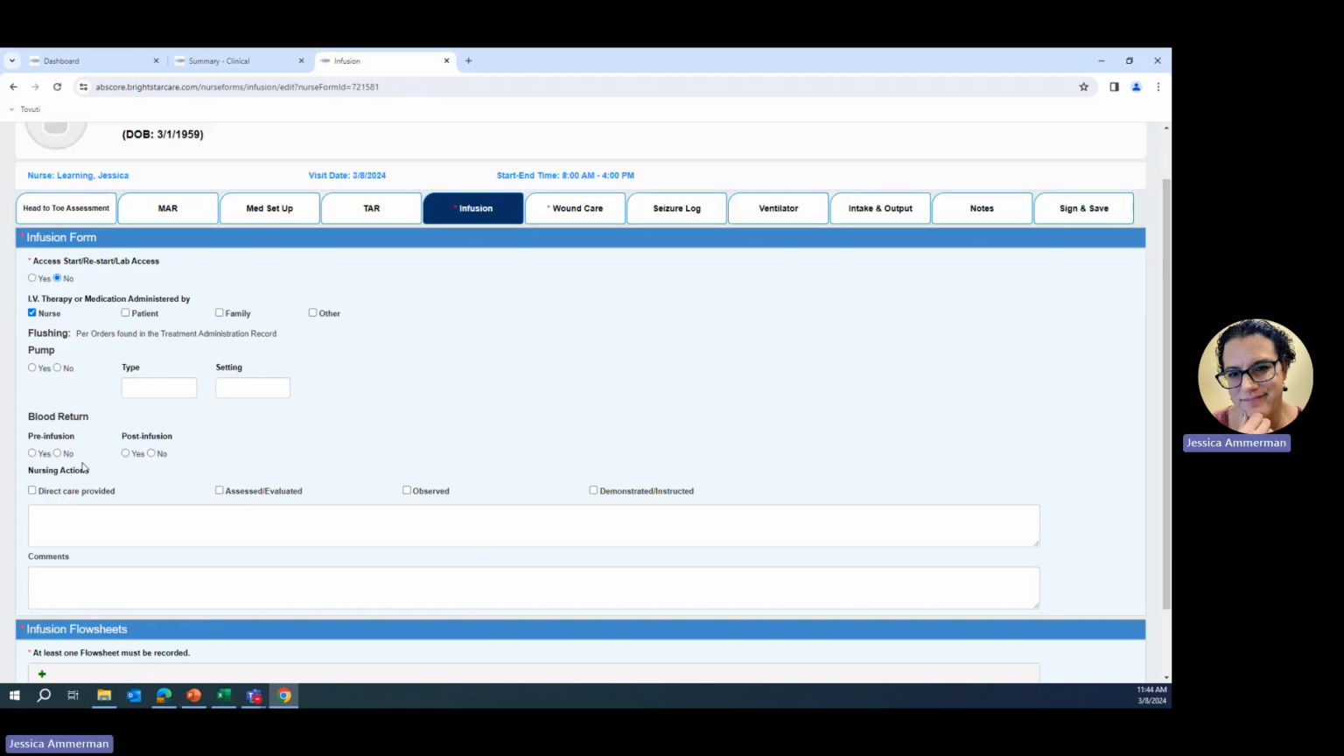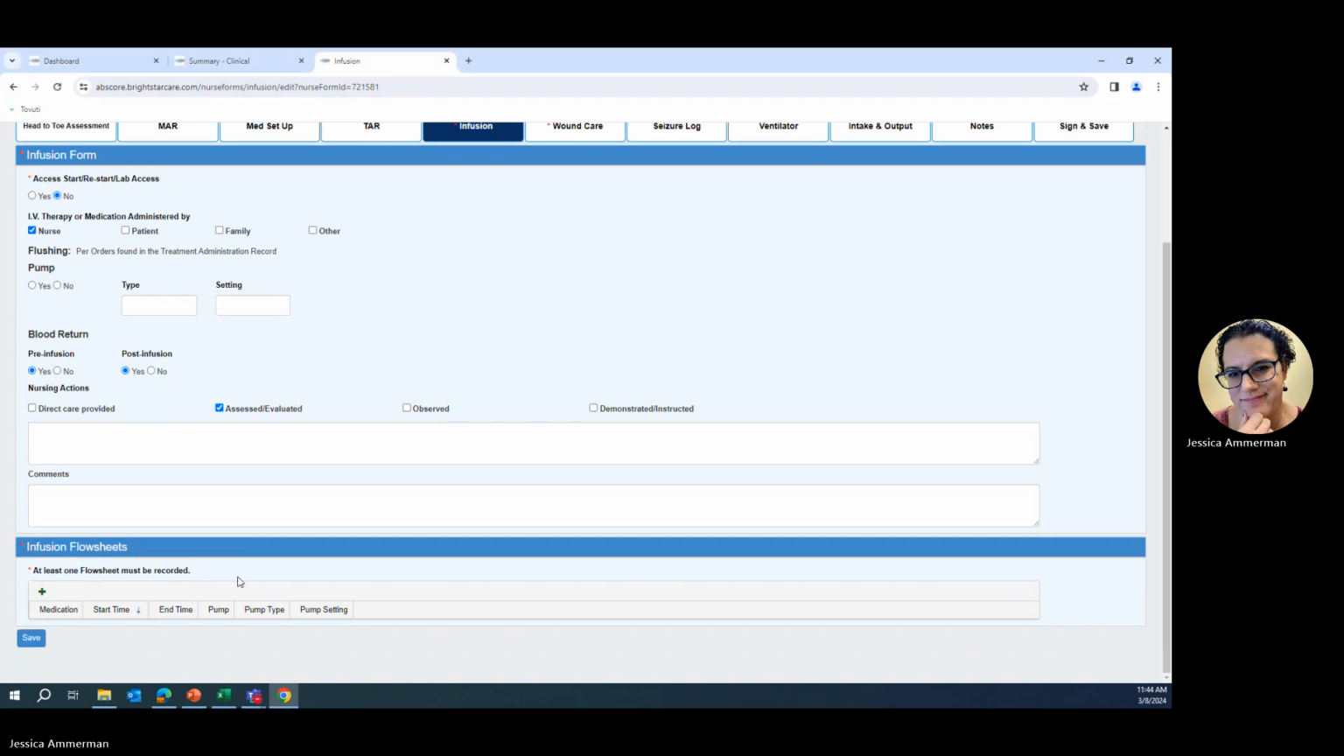Blood return has no red asterisk, so it does not require you to fill it out. But note, if I do put that there is no blood return, it makes me put a comment because that is an abnormal finding. Any nursing actions that are general to infusion, you can put here. But then you come down here and this is your infusion flow sheet.